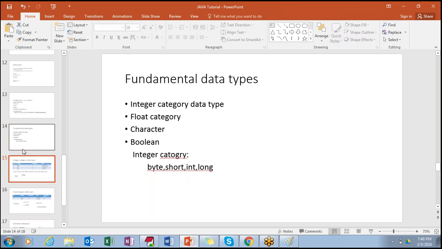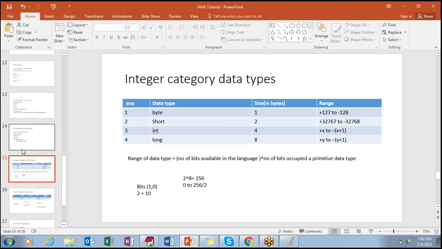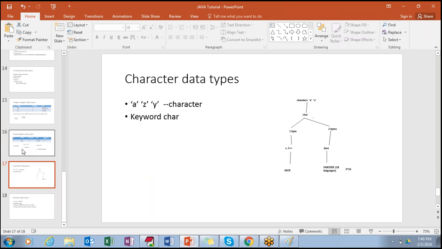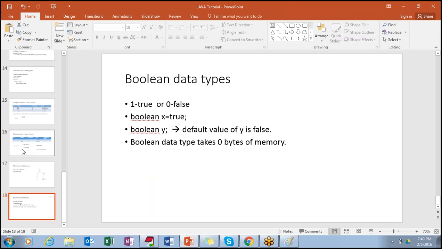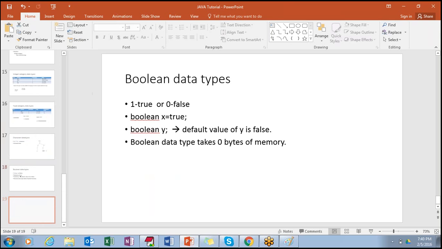What is the size occupied in memory when you create an integer? 4 bytes. What about long? 8 bytes. What about byte? 1 bit. Not 1 bit, 1 byte. So this is about the boolean data type.